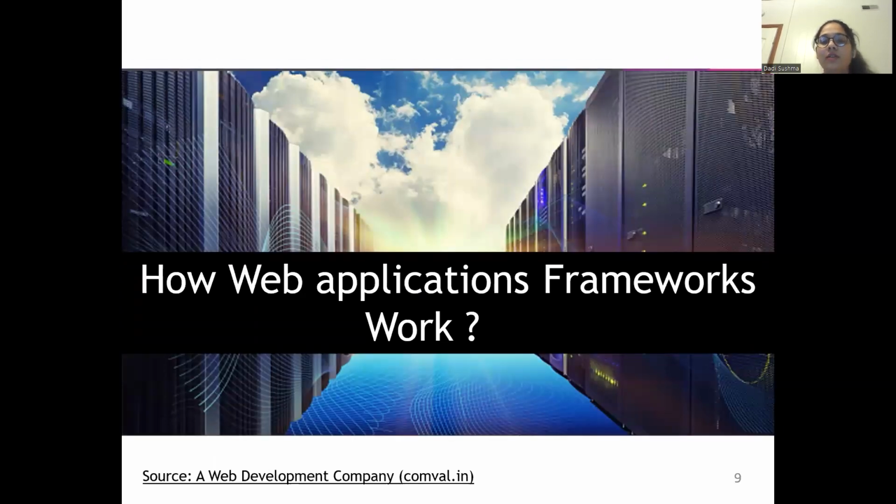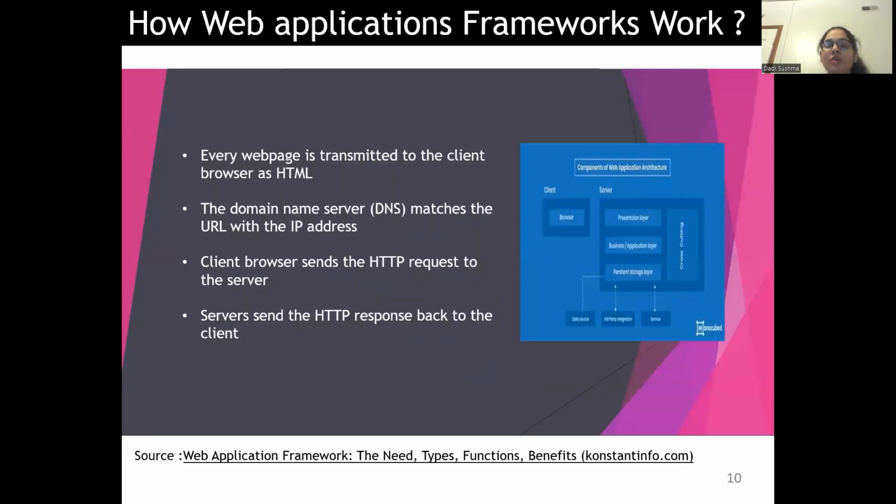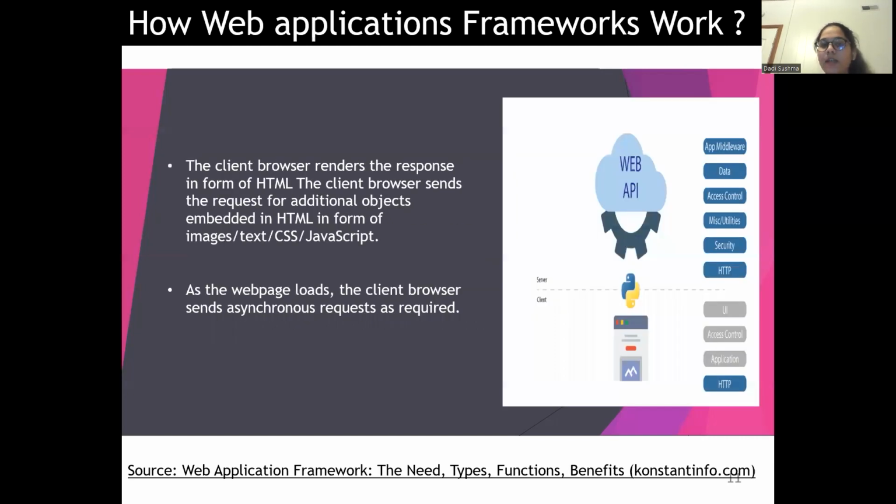So now we are going to see how the web application frameworks work. So initially, every web page is transmitted to the client browser as HTML. The domain name server matches the URL with the IP address. Then the client browser sends the HTTP request to the server, and the server sends the HTTP response back to the client. Then the client browser renders the response in the form of HTML.